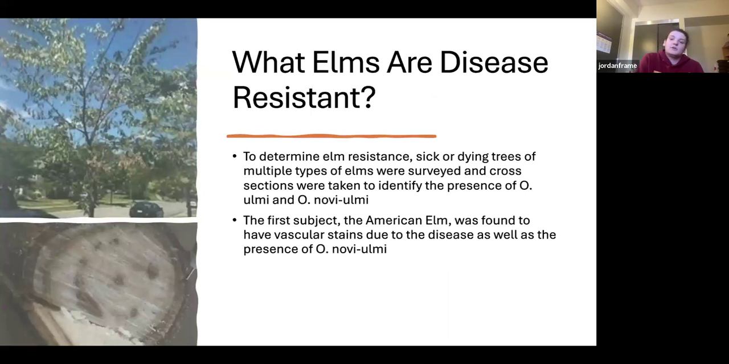To answer what elms are disease resistant, they went out and they surveyed sick or dying trees of multiple different types of elms, and they took cross sections to identify whether this dying of the tree was due to Dutch elm disease or not.